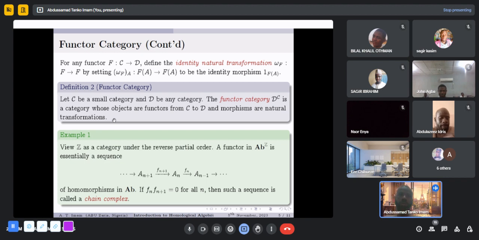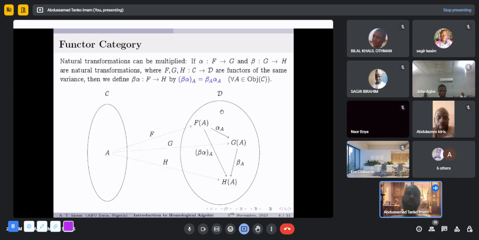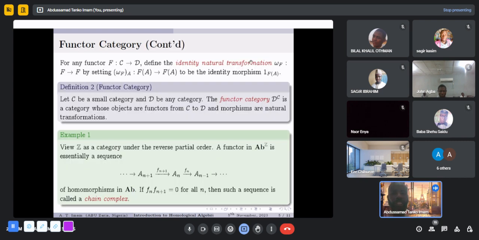So now we see in this category we have a composition law, because we have just said that we can multiply natural transformations. And once we are able to multiply natural transformations, we have a composition law. This composition law is clearly associative, because composition in D is associative. And we have the identity natural transformation here. So therefore, this is actually a category. So D to the power C is a category. It is called a functor category, given the fact that the objects in this category are functors.